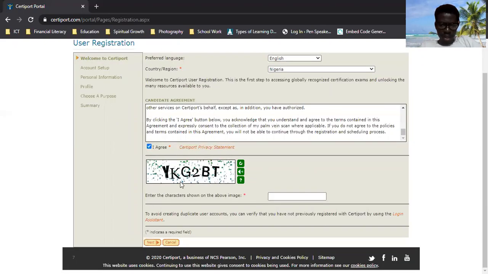And then you type in this, what's that thing called, captcha. I think this is a Y, right? It should be a Y. YKG2BT. If you observe, it's all capital, so it's case sensitive. You type it in the exact case that you see. The next thing to click is next.